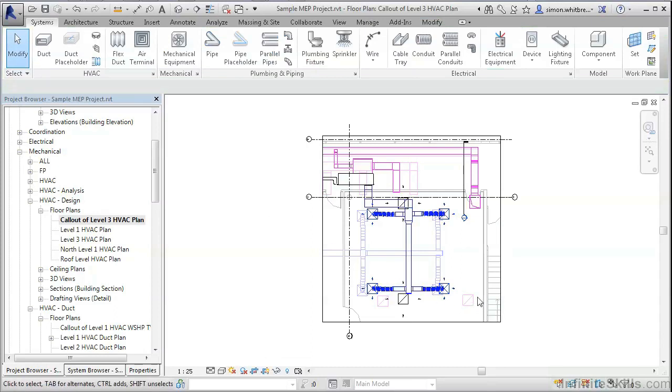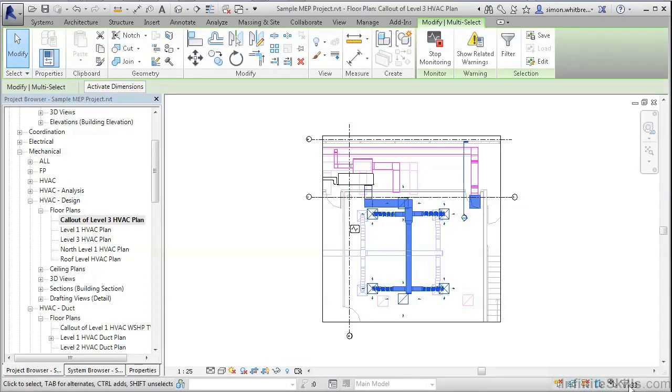Another method is to use a crossing window. This time we'll start at the right-hand side of the screen. Click and drag again. This time we'll see that any element that is bounded by the dotted line is selected. The dotted line only has to touch the element and the element is selected. We can now see that we have 33 elements selected.